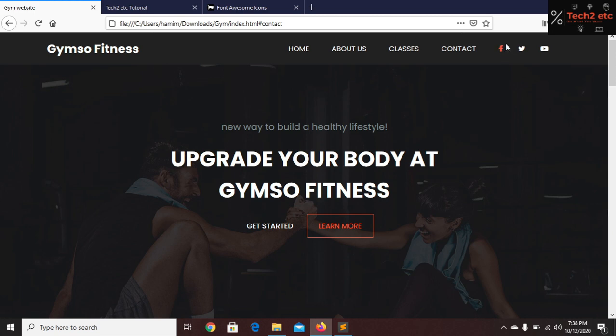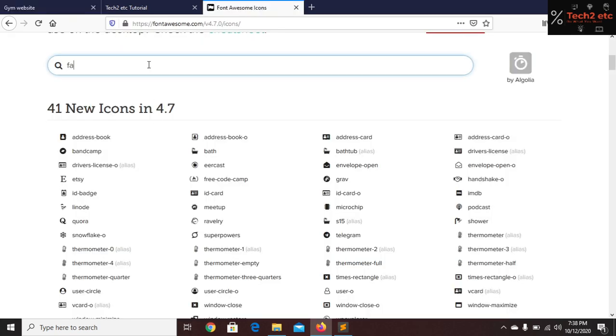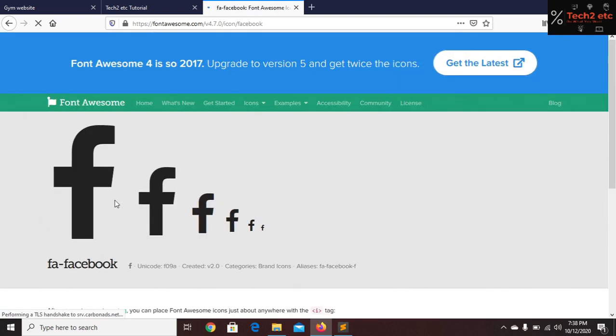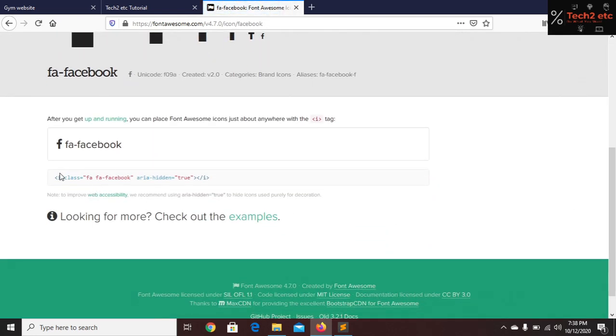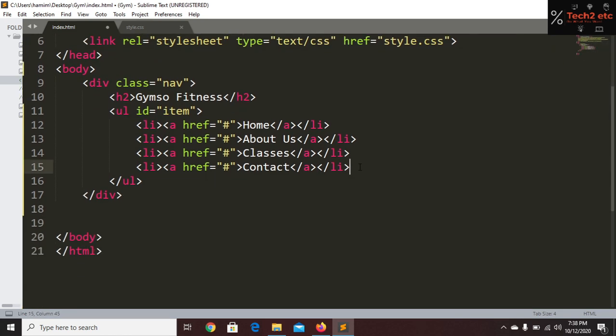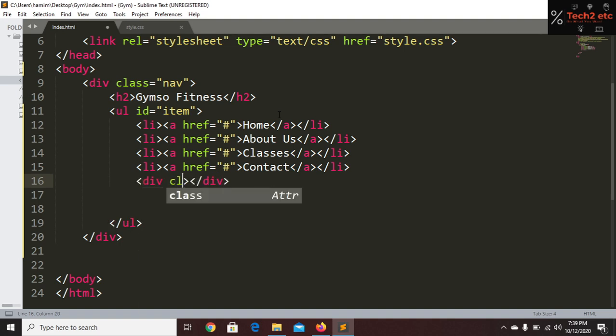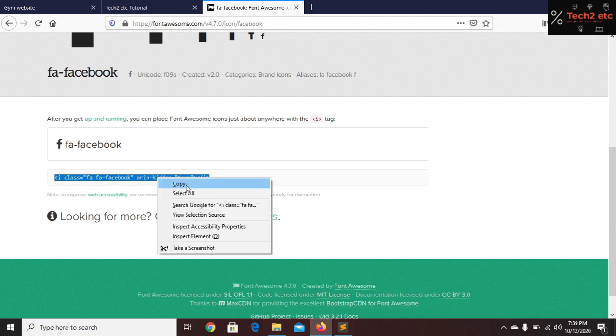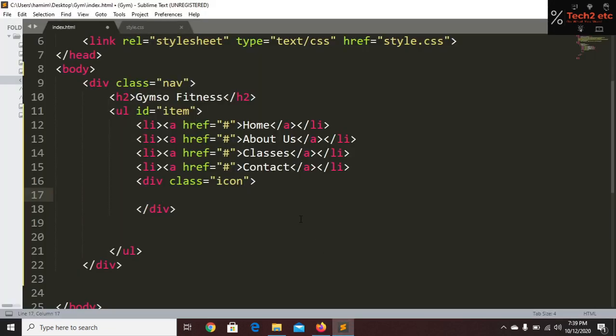And just click on our first link. Here you can see that first we have our Facebook, so search Facebook. Here is our Facebook icon. Now I am going to click on this icon, and here you can see that we have an i class. First we have to go to our text editor, and I am going to keep our social media links in a different div tag. So create a div tag, and the class name will be icon. That's it. And inside this icon div tag I will paste our social media links. So copy this from here and paste it here.